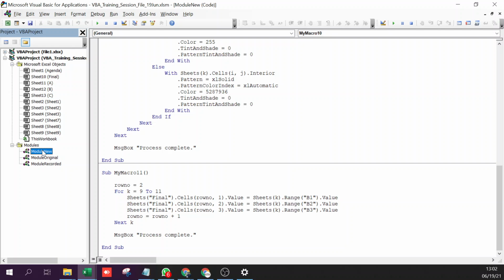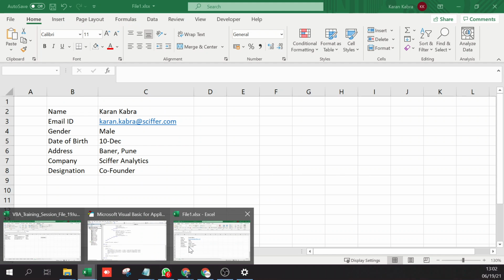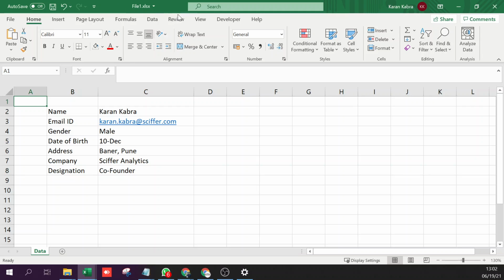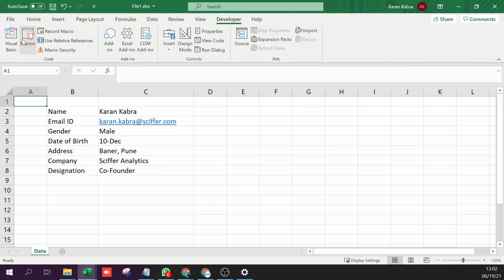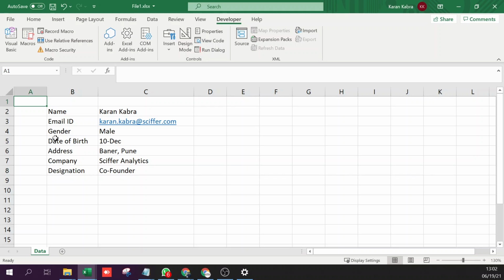Macros are exclusive to each workbook. So I can only run these macros if this workbook is open. But I can run this from any other workbook as well. So for instance, if from file 1 I want to run that code, I can go to macros here. It will show me the macros of the other file as well. See, VBA training session file. So it is possible to run the macros from another file if the source file is open.